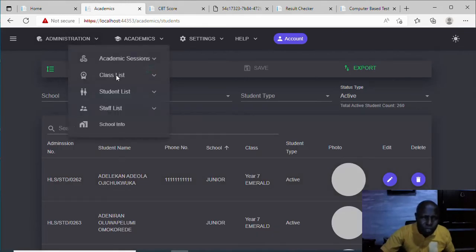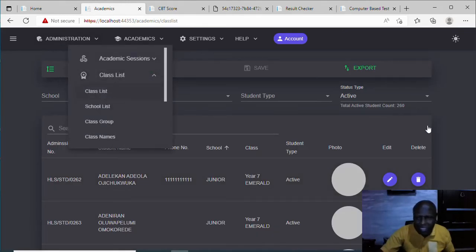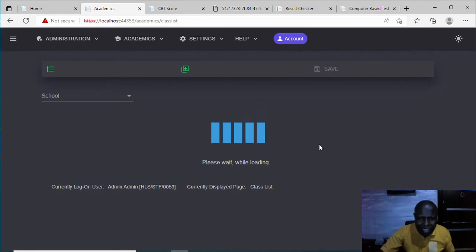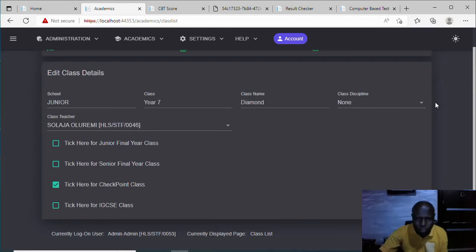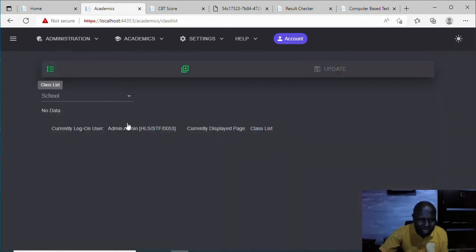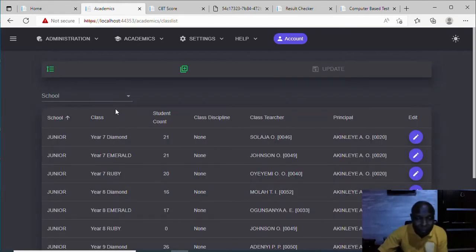You can look at the class information as well. When you go to the class list, you can see the class list here, and it gives you some other summary information. You see it tells you the year, the class teacher, and the principal of the school. You can edit if you want to change the class teacher for another session, then go back to the list. You can filter the list as well. They all have filters.